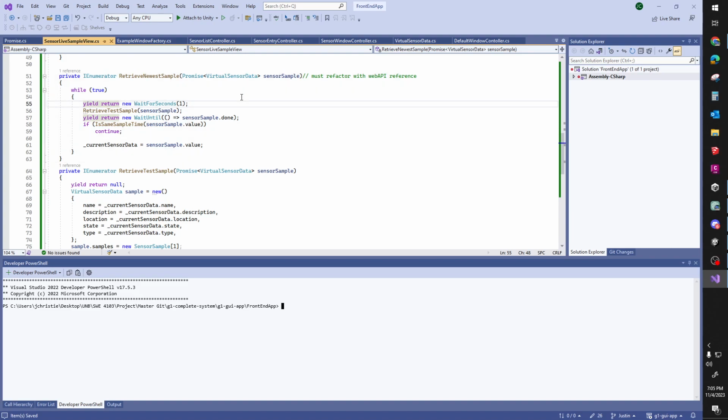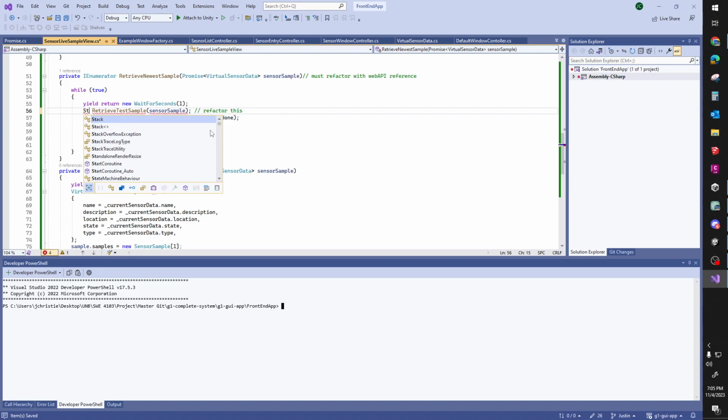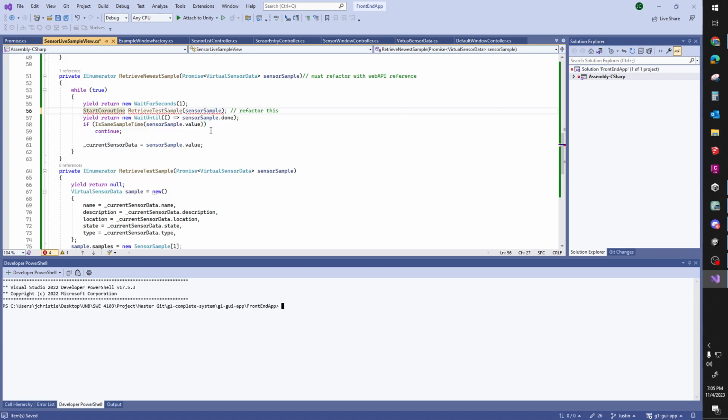We should not need to refactor this except for this one method right here. We'll have to refactor this method, so I'm actually going to put it there. I'm going to say refactor this. Okay. We did leave something out though. We need to start this coroutine. Otherwise, it's just going to return a null value. It's not going to do anything. So start coroutine. Boom. Okay.